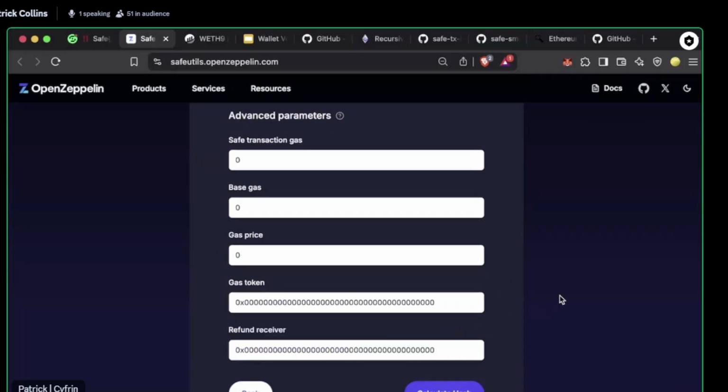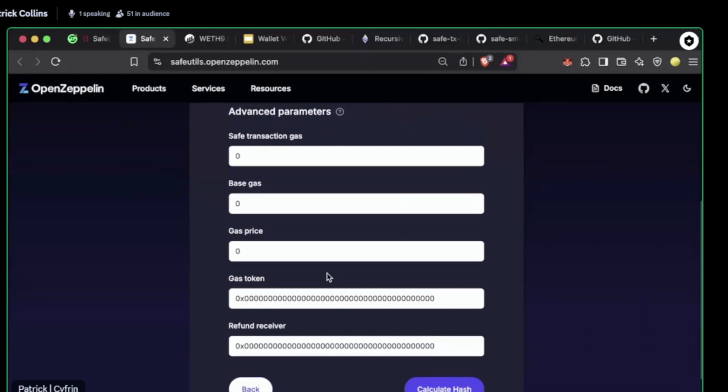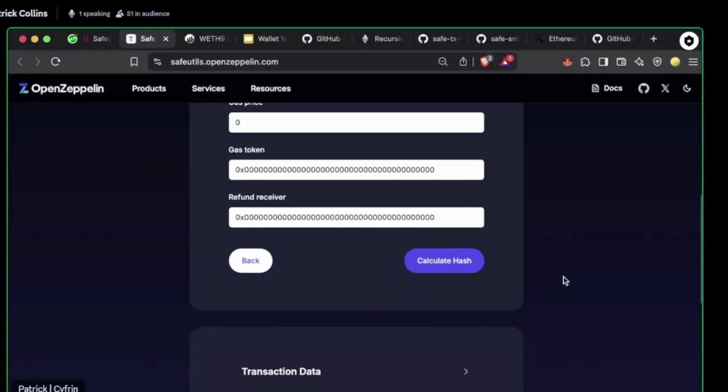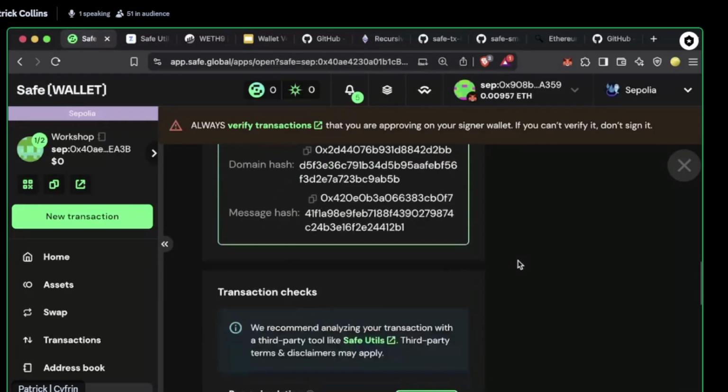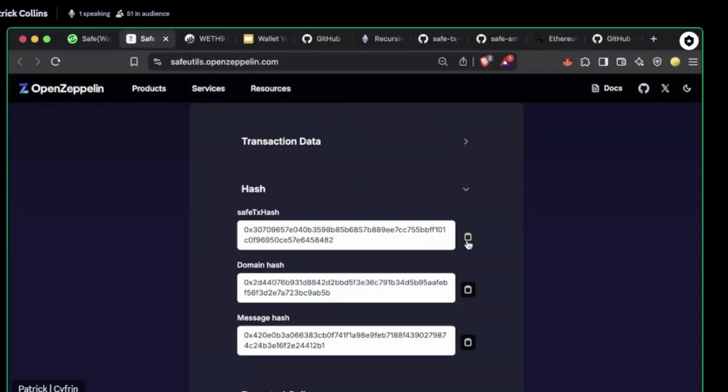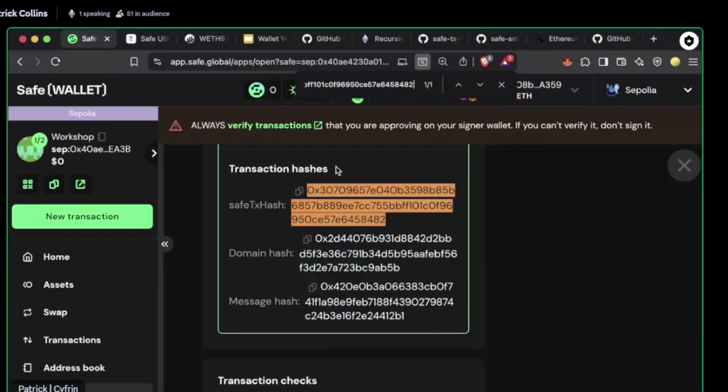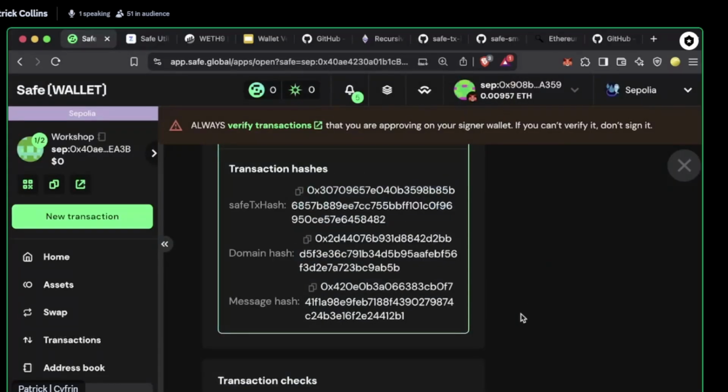So I want it to be a call. I'm going to hit continue. All the zeros here look fine. And I would hit calculate hash. And it would give me the safe TX hash, domain hash, message hash. We can double check those are the same as what's on the UI here. The safe TX hash is the combination of these two. So for now, I'm actually just going to check that one. And I see that they're the same. So that's really good to see, right? Just check what you're pasting.